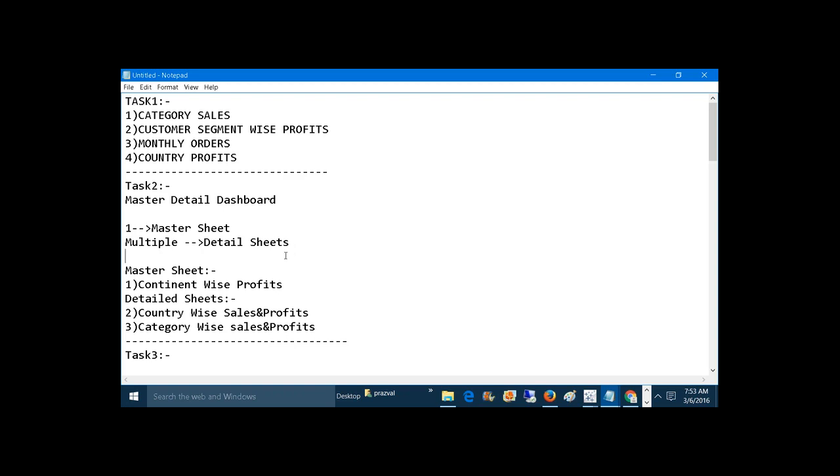I'm having here three sheets. One is the continent wise profits, number two is the country wise sales and profits, and then category wise sales and profits. So here I would like to take continent as my master and country and category as my detail sheets. So in the continent, if I select any continent, let's say if I click on Asia, in the detail sheets it should display the detailed information of the Asian continent in the country sheet and also in the category sheet. So how to build this?